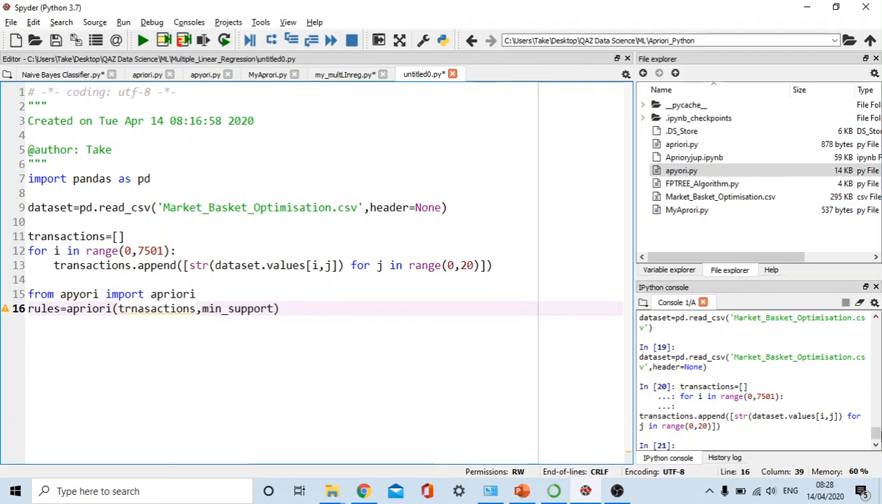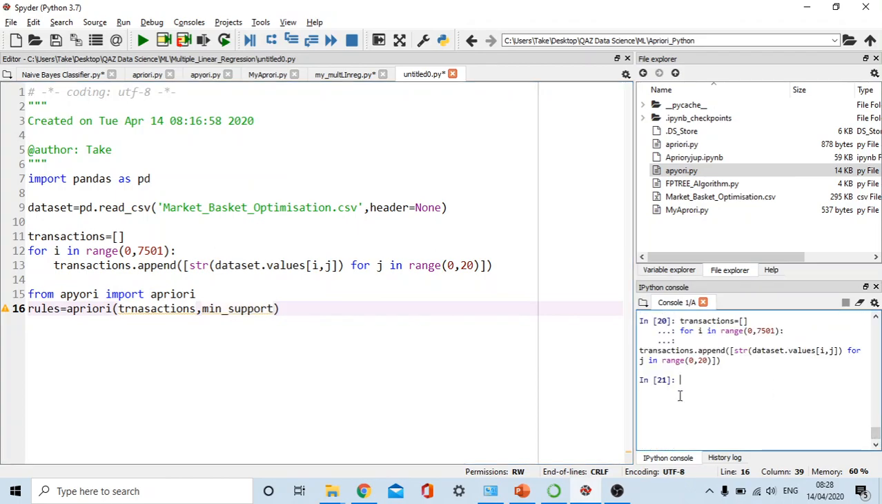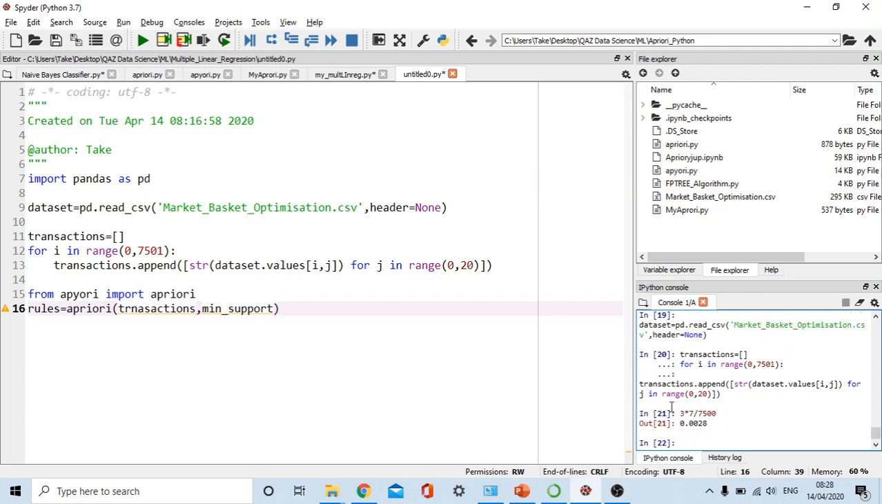Actually, how am I going to determine my minimum support? I would like to specify in my example a minimum of 3 items every day. For example, it means I have 3 items, the dataset is given for 7 days, out of 7,500. Yeah, it means 0.028. It means approximately the minimum support will be 0.003.